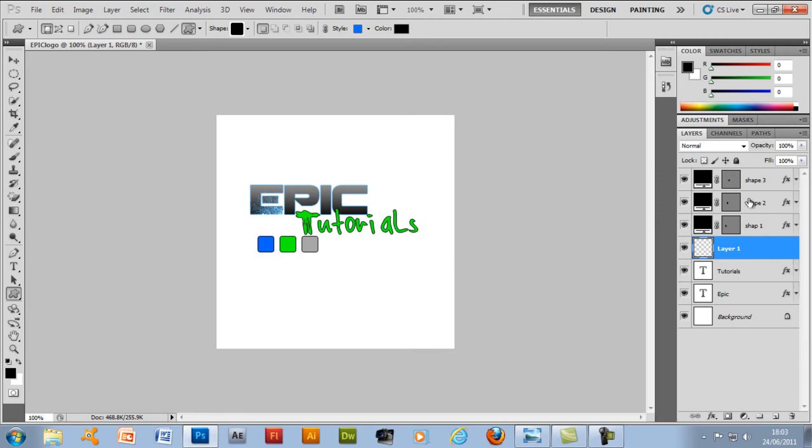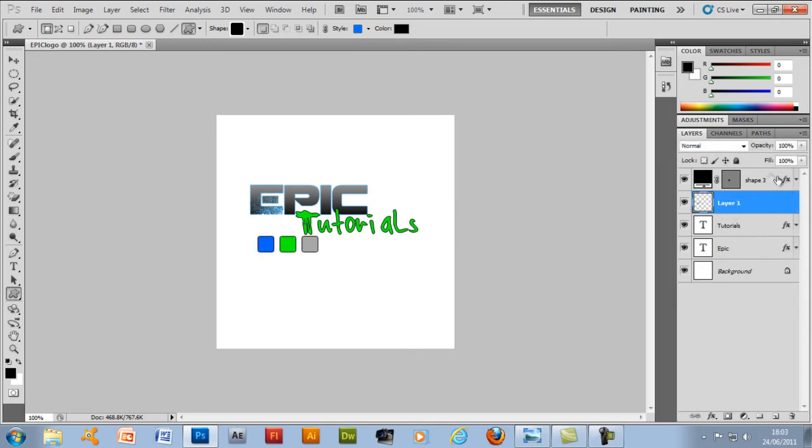Alright, now what we're going to do is make a new layer under the three boxes. So once you've made the new layer, you want to click on the shape one and press Ctrl and E, and that merges it onto that layer. And then click above it, press Ctrl and E again, and that should have two boxes on that layer. And then the same again, Ctrl and E, and all three boxes should be on this new layer now.